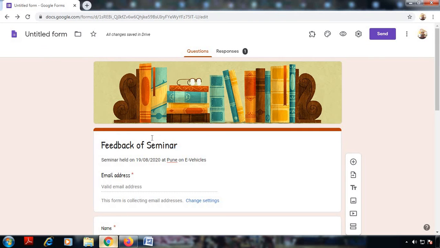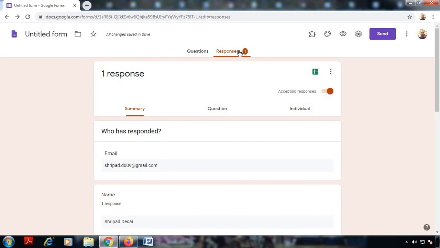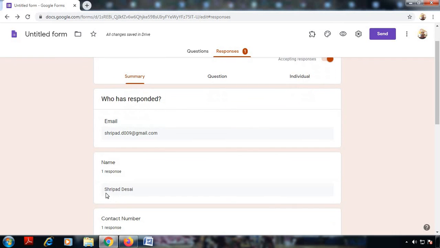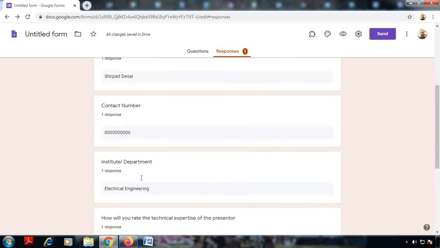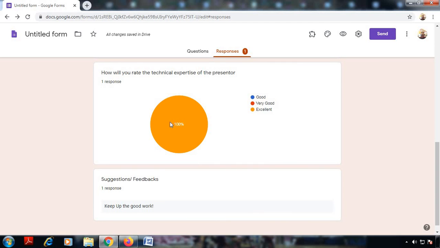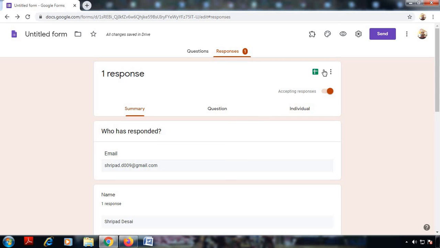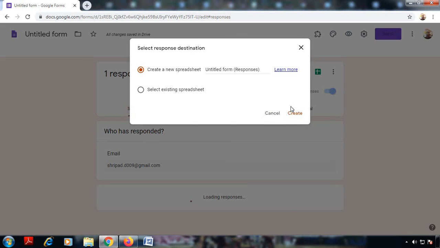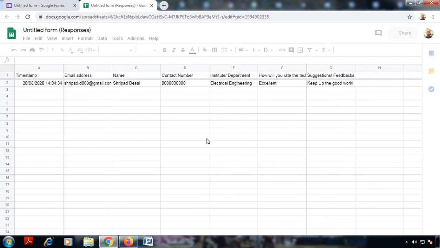Now if you are the creator of the Google form, you can observe here that someone has filled the form. You can see that there's a response generated here, response 1. And who has filled it? It is me, Shripad Desai, who has filled the form. You can see what his responses are, what he feels about your technical expertise as a presenter. You can also view this on the spreadsheet, which is going to give you a very good indication. I'll say create a new spreadsheet, and it will take some time. It will open. Here it is.